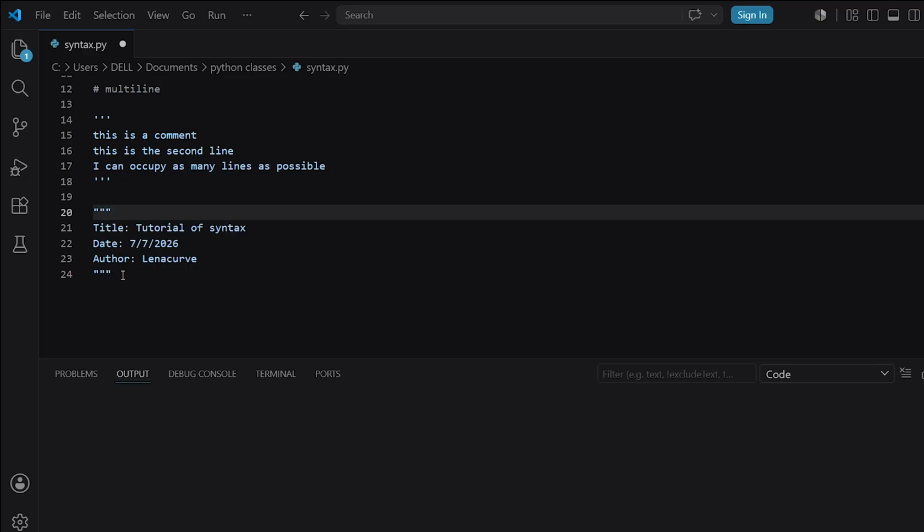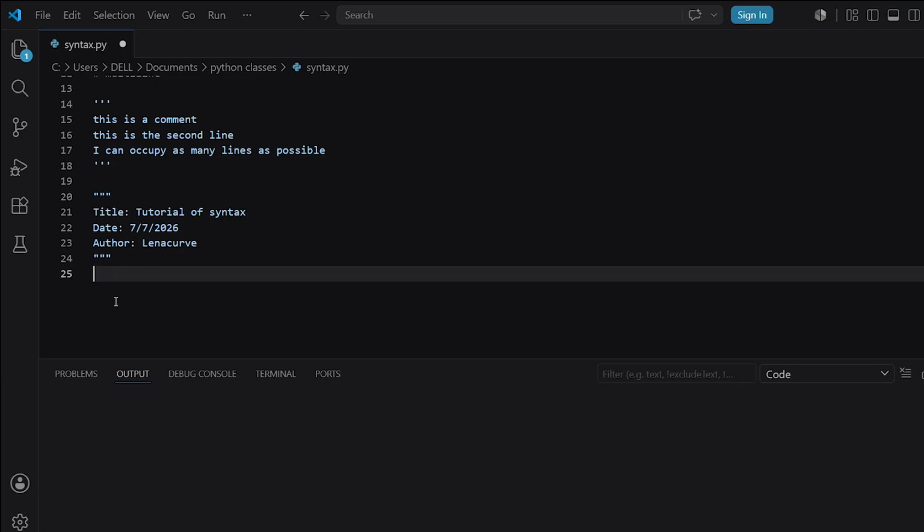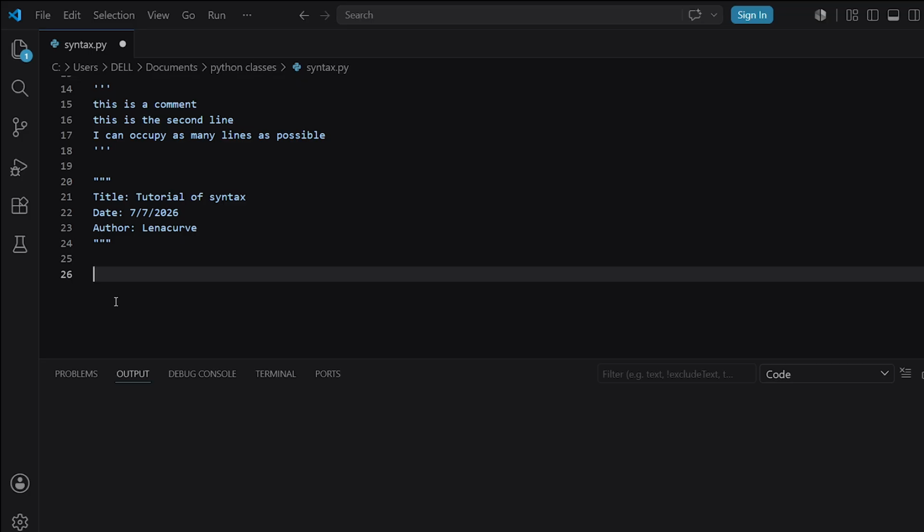Use matching quotes. If you are using single quotes at the beginning, you end it with single quotes. If you are using double quotes at the beginning, you end it with double quotes. Now we'll have a variation of the single line comment, which is known as the inline comment. Inline comments are attached to statements or expressions.